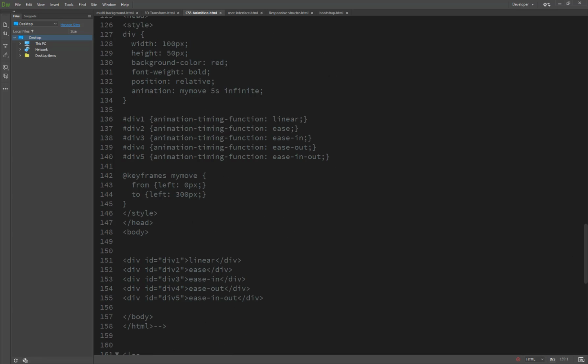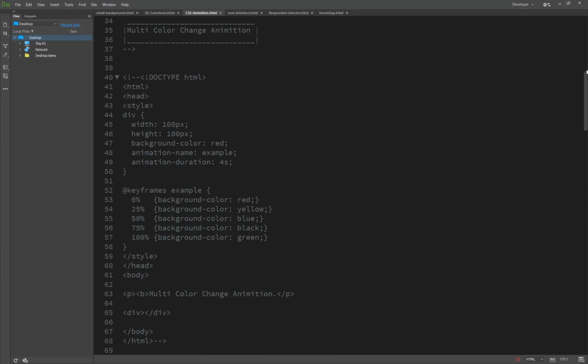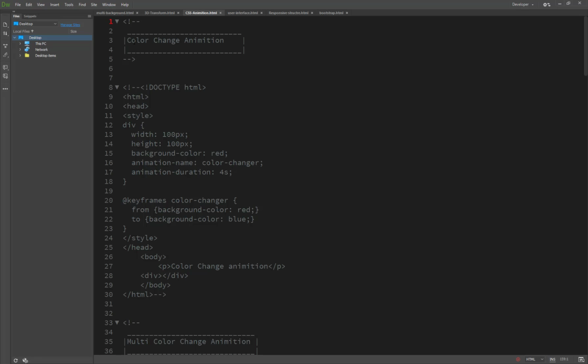Here I have already prepared many examples for you. This is a color change animation. So what exactly does it look like? First of all, we have taken the introduction. We have taken the demo, and we will run it and see what exactly it looks like.